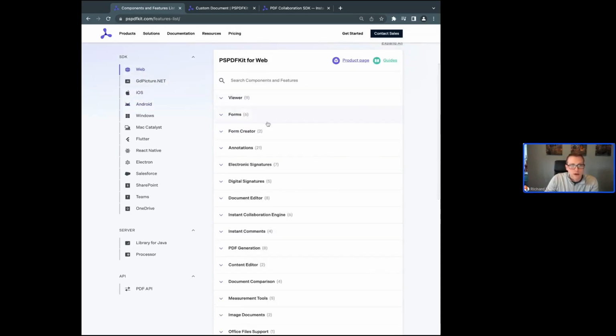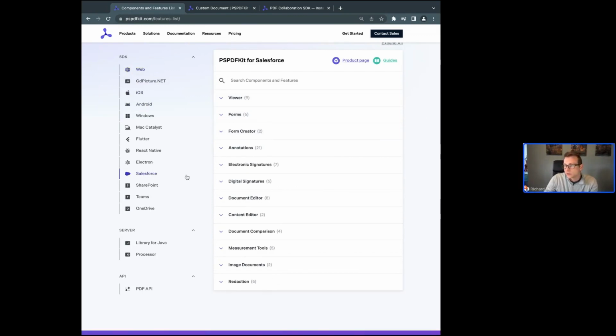We've also extended our SDK to work in different end user products such as Salesforce. A lot of people use Salesforce for their CRM management. So this allows you to essentially use different viewing and manipulation tools within the SDK as well. But additionally, we also have stuff for SharePoint.